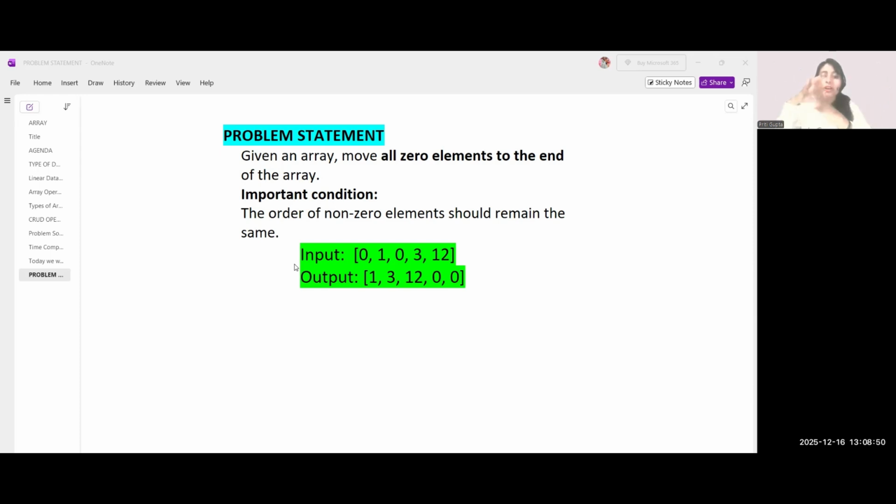So your task is to first bring all boxes with items to the front side, the starting side, and after the items are completed, push all the empty boxes to the end. We cannot change the order of the boxes with items either. So this is exactly what we will do in the problem.